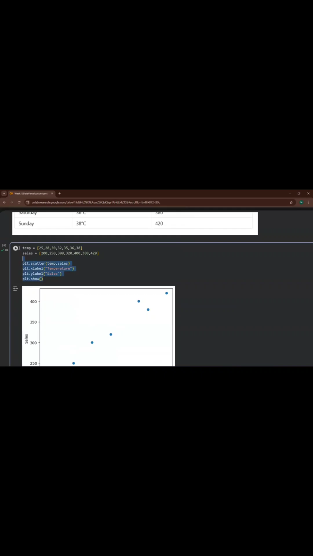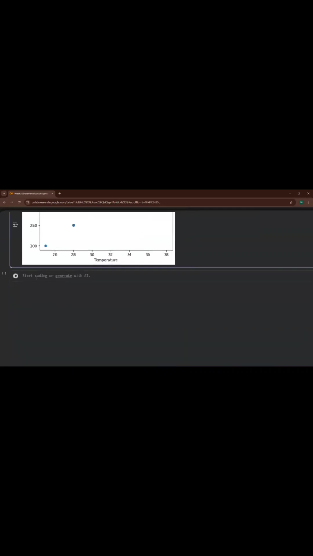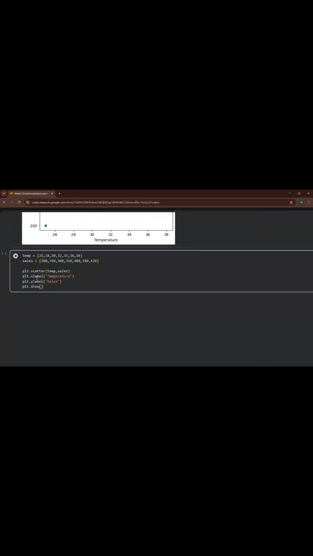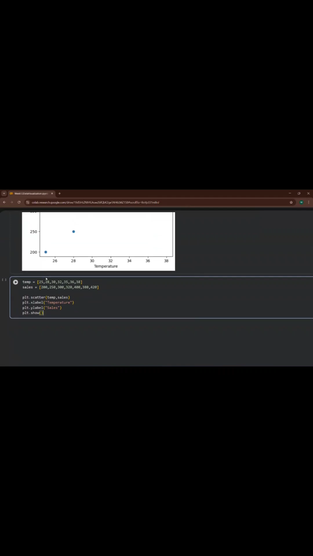Okay. Now let's add some customizations to that. Here is my plot. Temperature is there, sales is there. First of all, I want to add one more thing. I have temperature. Let me make it sales 1. Let me put two kinds of plots inside one plot. Let me take sales 2 as well.